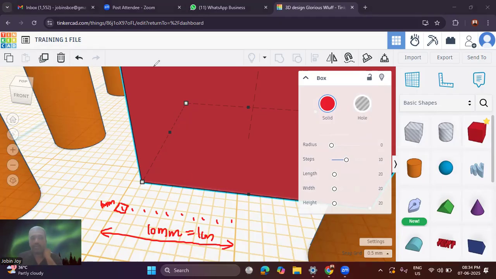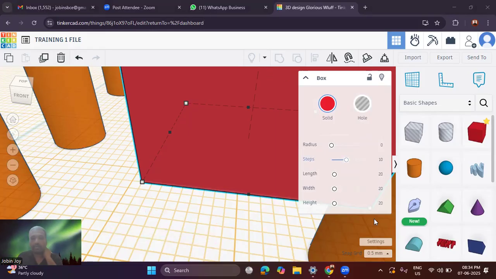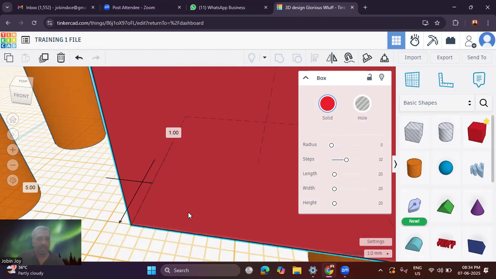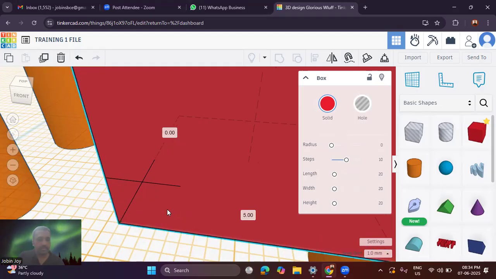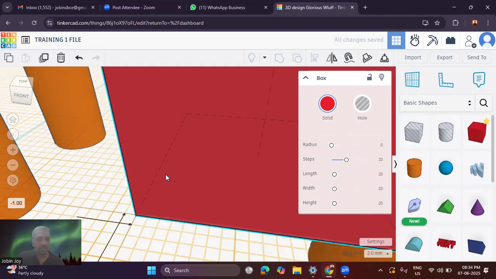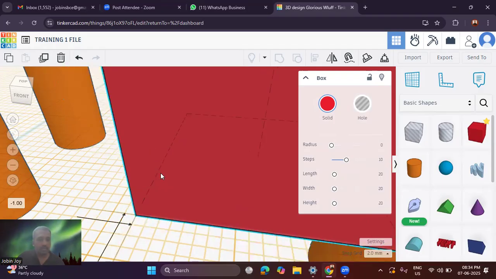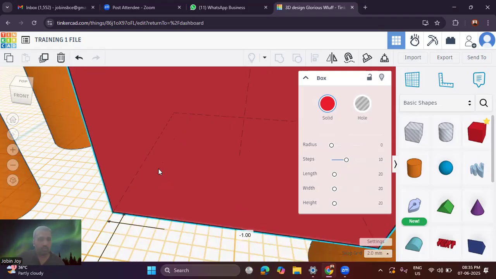So if I change this snap grid setting to 1 millimeter, when I move, you can see now the box will move to the next grid. See this like that. For example, if I change this to 2 millimeter, what happens? The box will cover two regions, right?